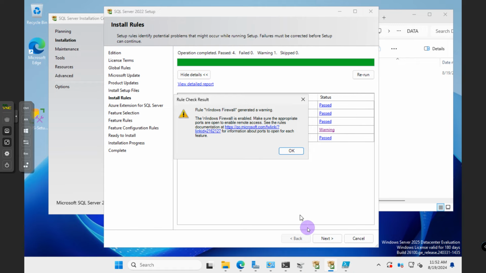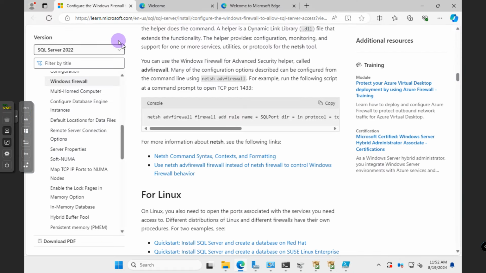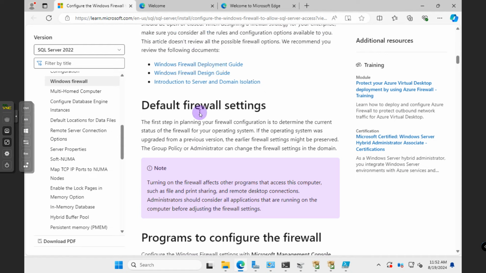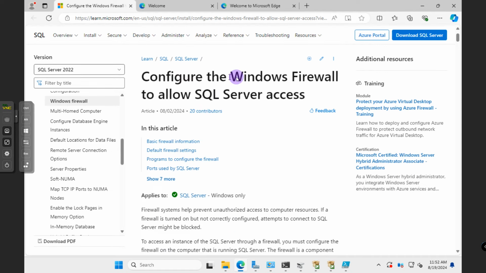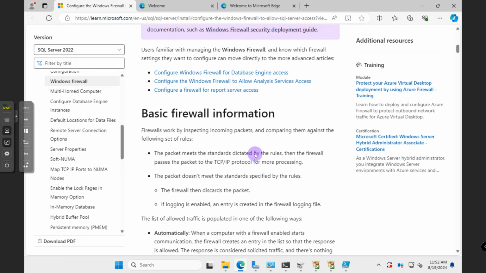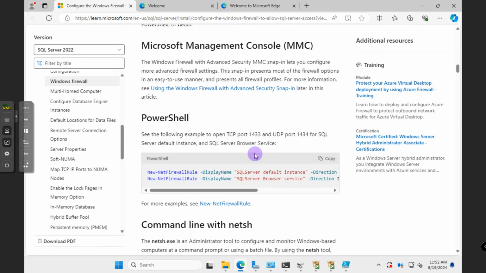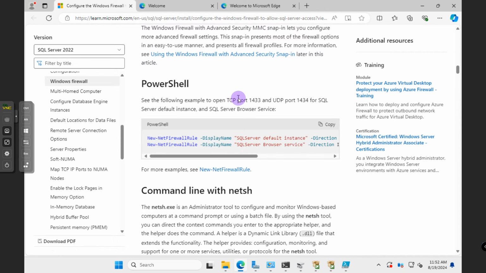So if you click this link, it will take you to Microsoft right here, and it will talk about what ports need to be open for your firewall. And you need to configure the Windows Firewall to allow SQL Server access. So if you scroll down, you will see that there's actually PowerShell commands that you can run that will also do the work for you.